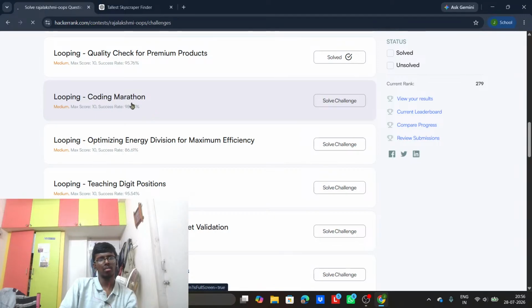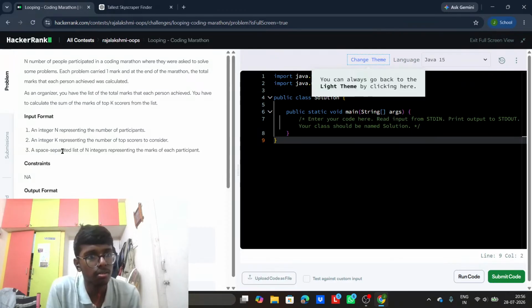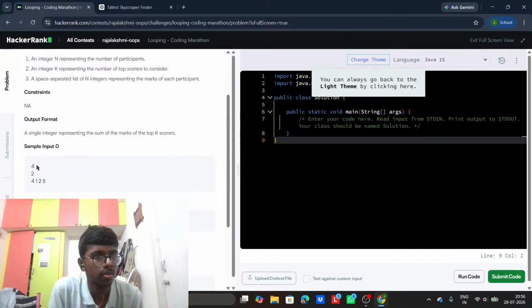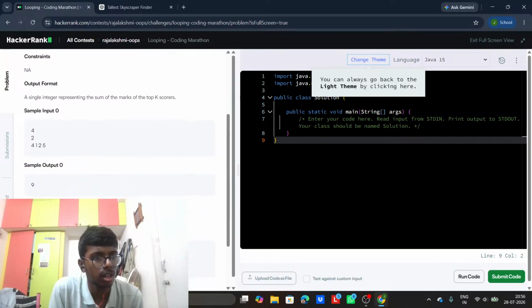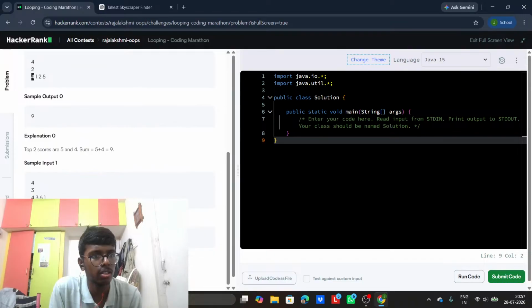Coding marathon. Let's see the question. Number of marks of the top scorer. Okay, there's 4, 2, and 4, 1, 2, 5. Top two scores are 5 and 4. The sum is equal to. Okay, the top two scores are 5 and 4, and we are going to add it. Output, it's just 4 and 6.